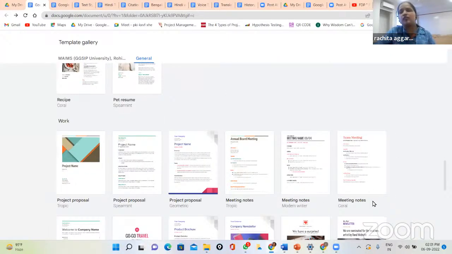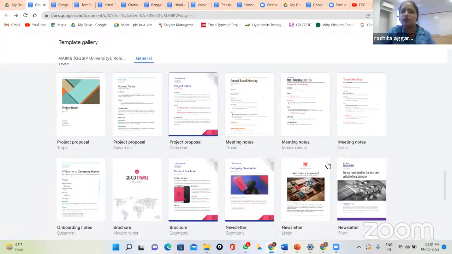You can also see meeting notes, project proposals, brochures. So all the templates are available with Google Doc already. You can simply open a particular template, make the changes, and you are good to go. So that is Google Doc from my side.